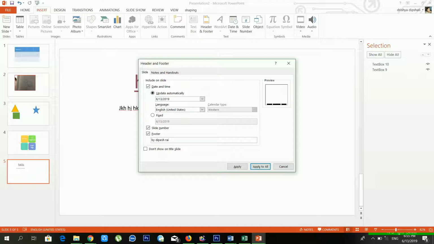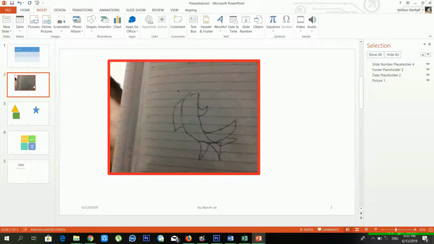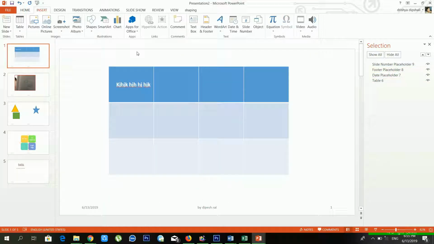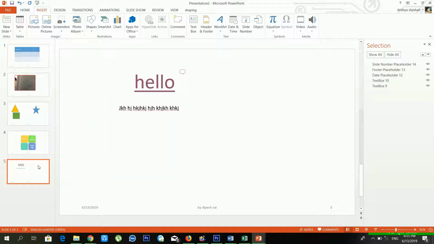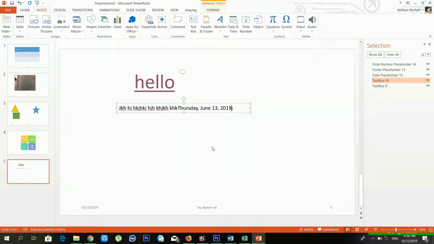So it's also an amazing feature, and just click on apply to all, and you can see there is a slide number and a footer available inside my slide. So it's also an amazing feature of Microsoft PowerPoint, right? And if you want to use the date and time, just click on date and time. Now you can see there are different kinds of formats available inside the date and time window, from where you can use the date and time.